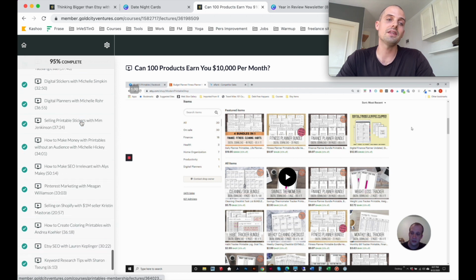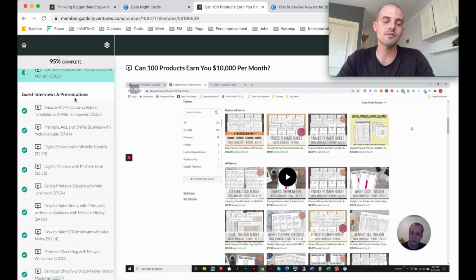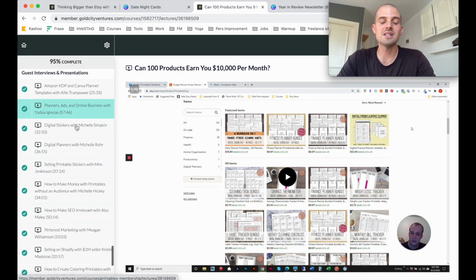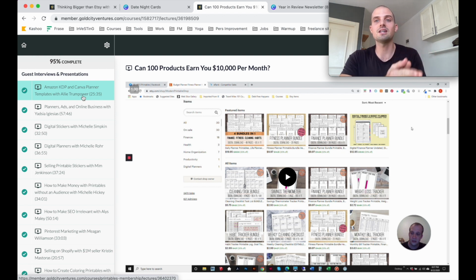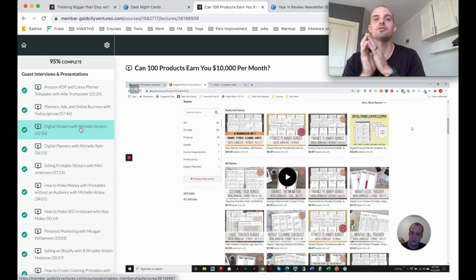And then here at the very end, we have a bunch of guest interviews and presentations, and these basically do deep dives into different strategies. This first one is about how to turn your digital printables into actual physical printables. And so you can double down on the ones that are working and bring them into the real world. There's other ones that focus on digital stickers and digital planners, where instead of people printing them out, they put them on their iPad or tablet or whatever, and you can make them fillable.